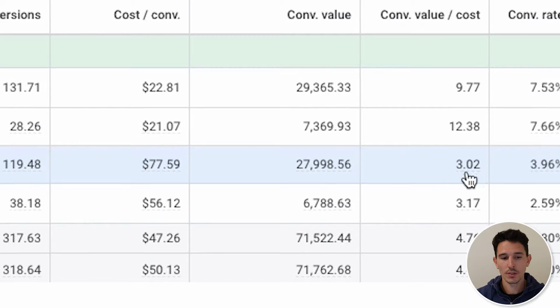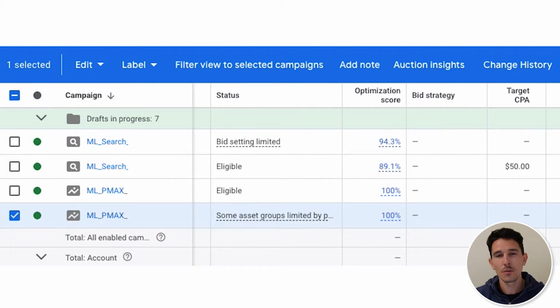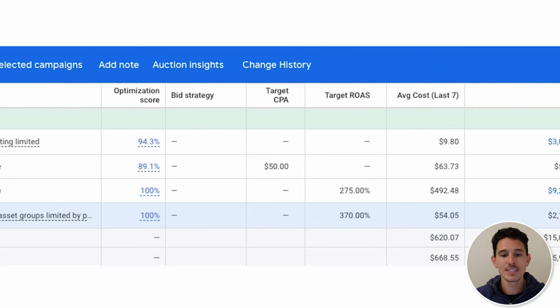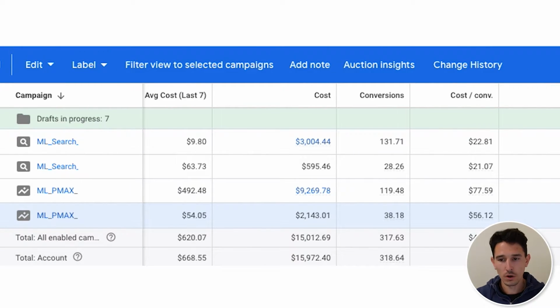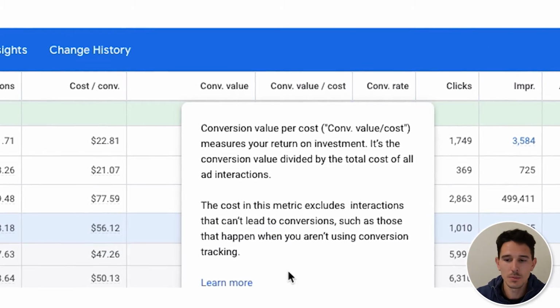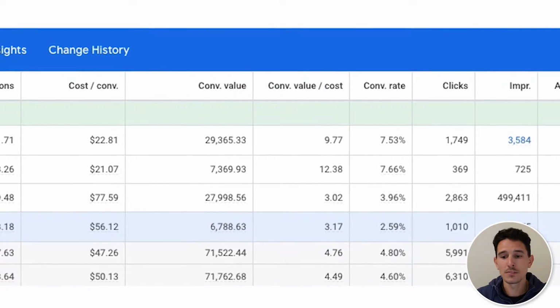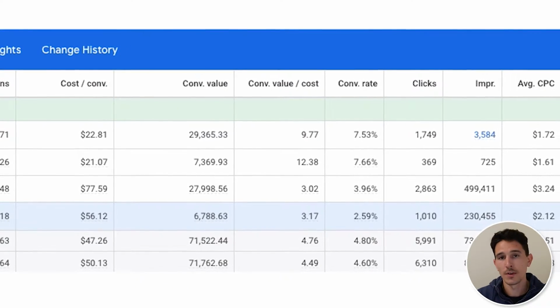Product set 2, on the other hand, we actually have a higher goal for because we have slightly worse margins for these products. And therefore we need to set a higher target ROAS. So in this case, we are driving a 3.1 ROAS or conversion value divided by cost of 3.17. We really want this to be closer to like 3.2 to 3.5 to be really, really efficient here, where the other one really only needs to be 2.75 and it's well over.